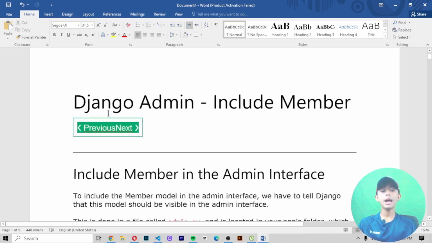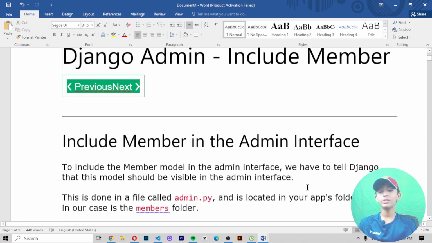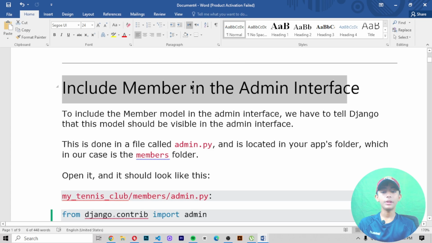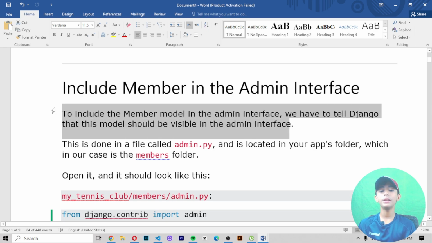So guys, in today's Django admin video, I am telling you about how to include the member. So let's start and see about it. Include a member in the admin interface. To include the member model in the admin interface, we have to tell Django that this model should be visible in the admin interface.